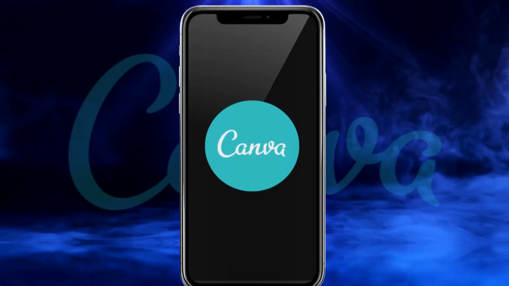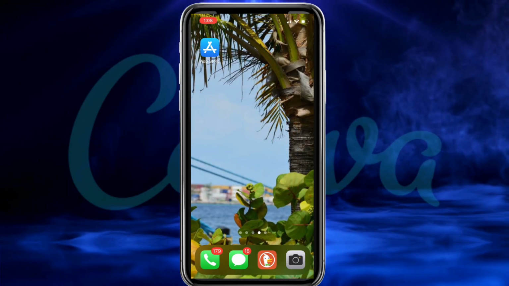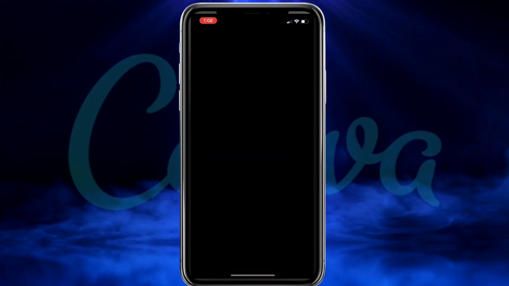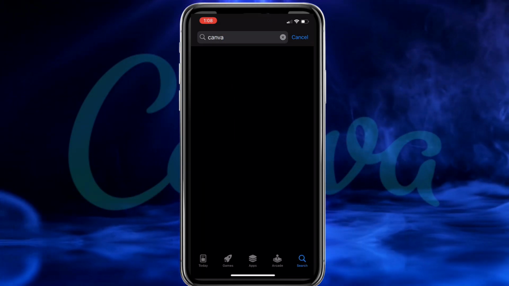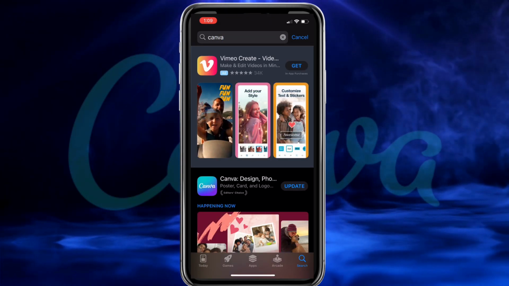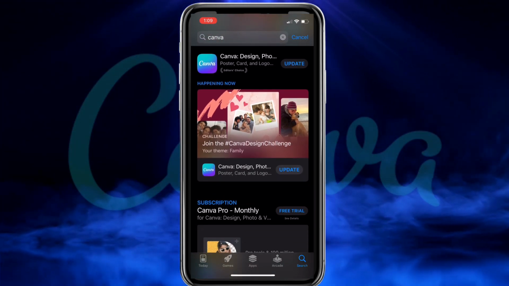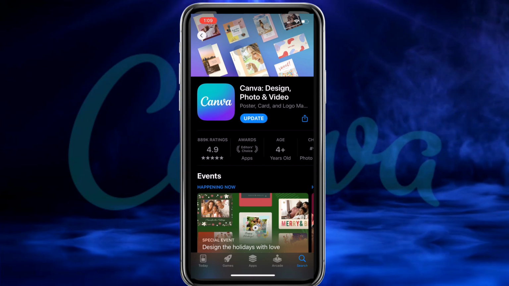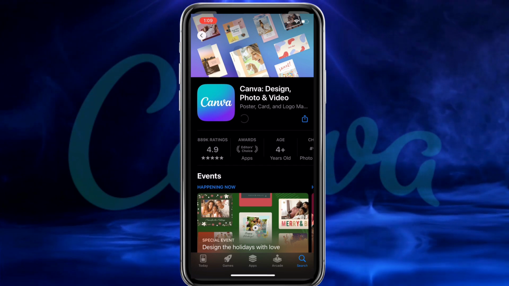Now that that's taken care of, let's get started by downloading the Canva mobile app. Go ahead and pull out your smartphone and let's head over to the App Store. From here, let's go up to the search bar and type in Canva. In the search results, you should see the Canva app, the one with the blue icon here that you can download to your smartphone. It looks like my app needs to be updated, but yours should say get or download. Go ahead and download the app now.